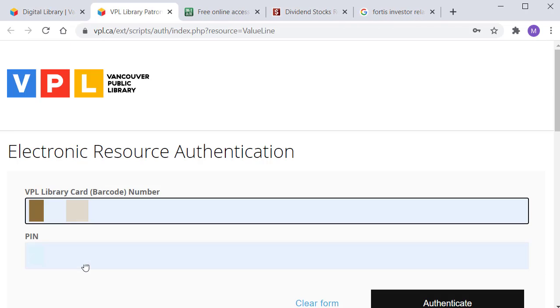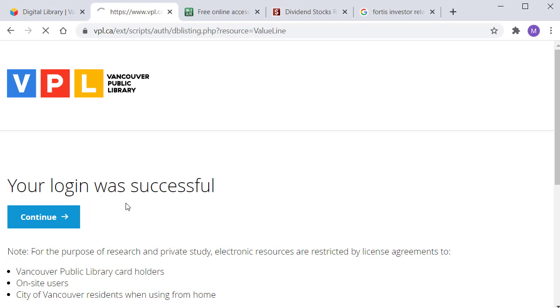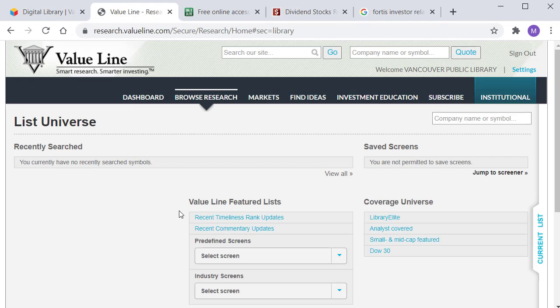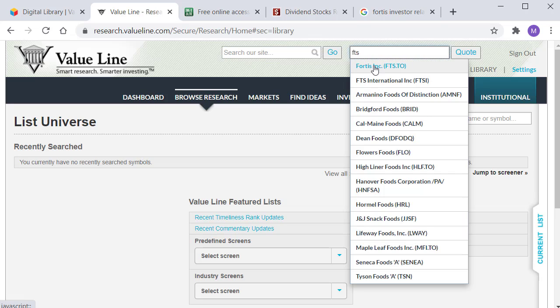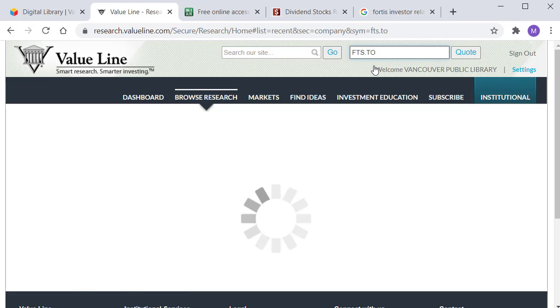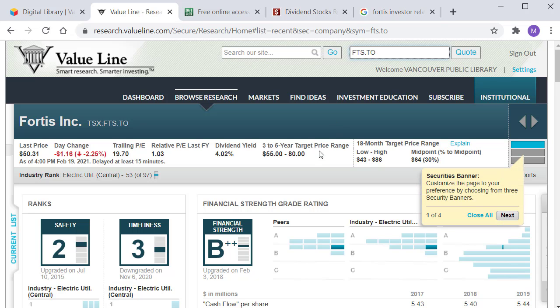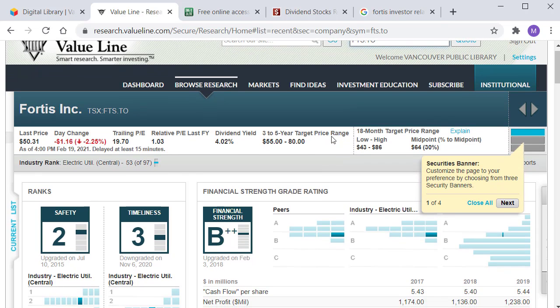and access it. Now it'll ask you for your library card. You'll enter it, continue, and now we will be logged into Value Line. So this is sort of what Value Line looks like. At the top here, I'm going to type in Fortis's stock ticker, and this is going to bring up the Fortis page from Value Line.